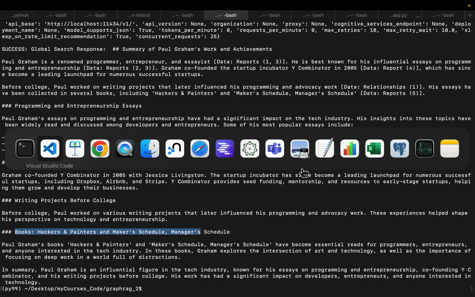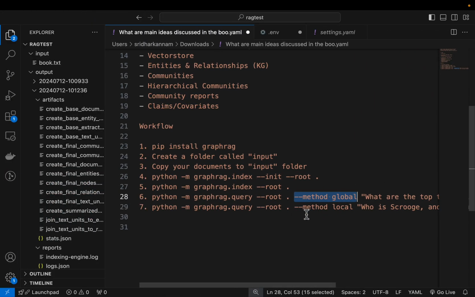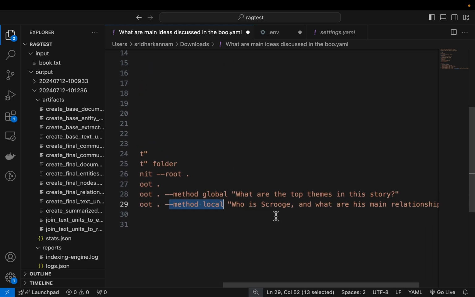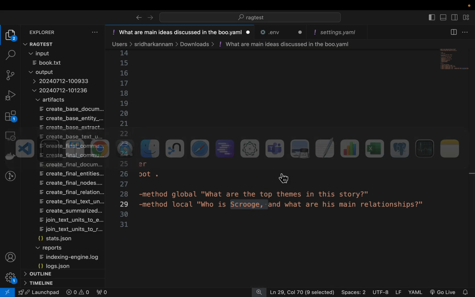Now similarly, let's see how we can ask a local question. It's exactly the same. The method is simply local. And here we are asking, who is Scrooge and what are his main relationships? This is a very pointed, specific question that a traditional RAG system would also probably handle, because we are asking who this person is and what his main relationships are. When we extract those 4 or 5 chunks, they probably contain all the information to sufficiently answer this question.